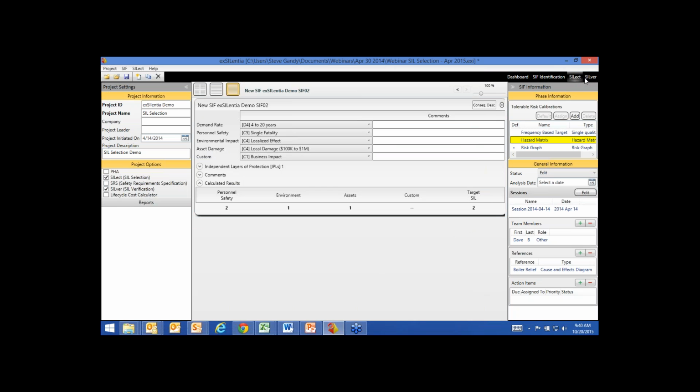SILver. Let me get to it. Let's just move this out a little bit. Although it's not coming.